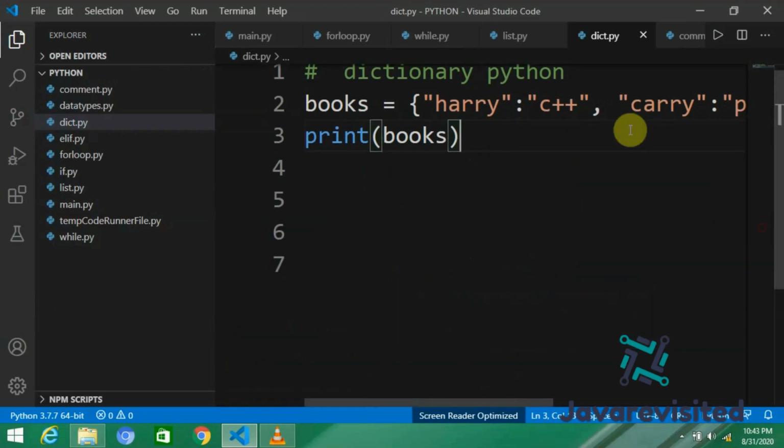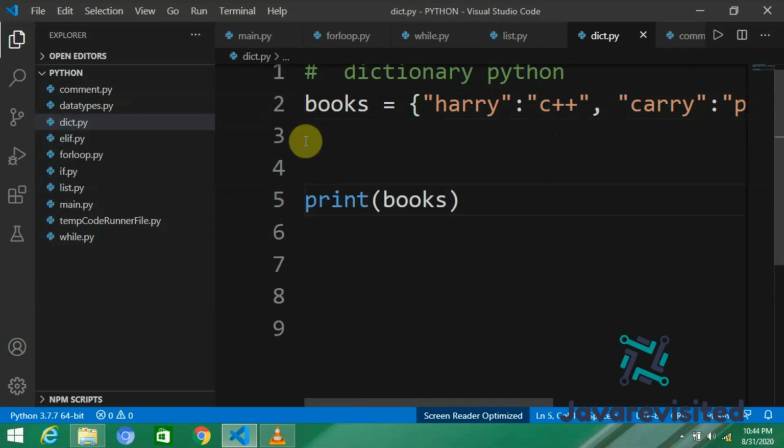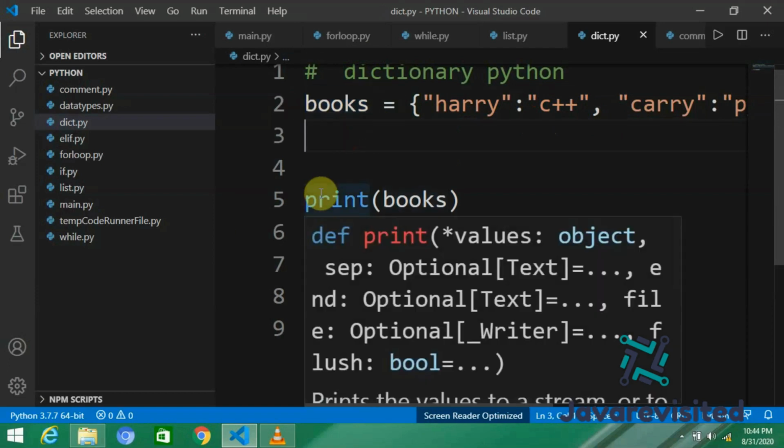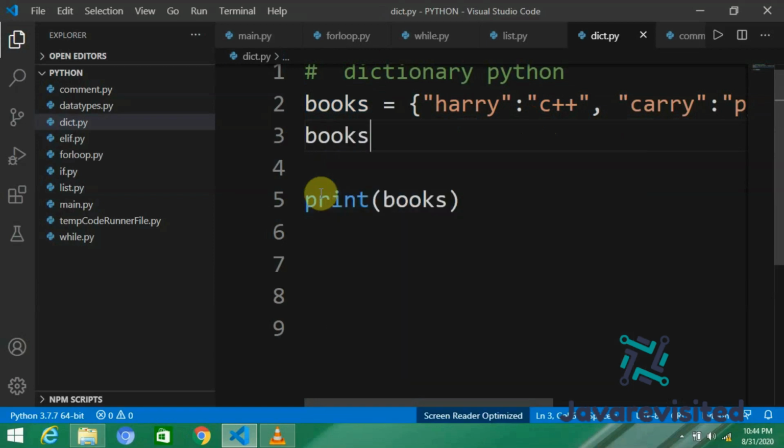And what you have to do if, for example, Harry does not want C++, he wants something else, so what will you do? You have to replace C++ with anything else, whatever he wants. So we have to make some change here. I will make a space here, and you have to write the name of the dictionary, books, and these braces, and you have to write the name of Harry. He doesn't want C++, he wants JavaScript. Then what will you do? You want to replace the C++ with JavaScript.